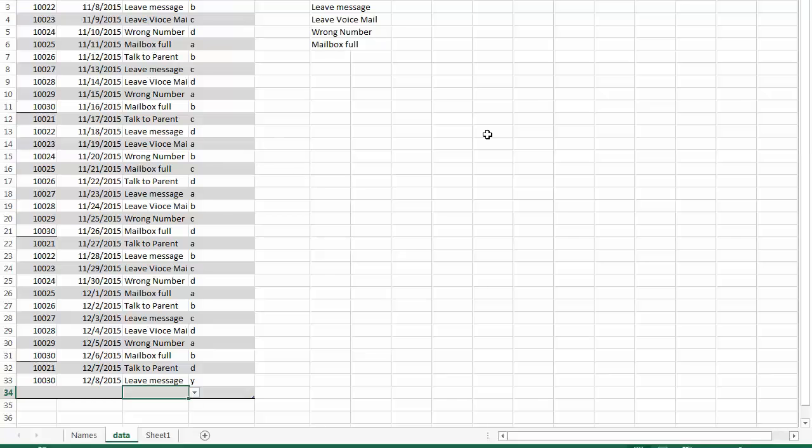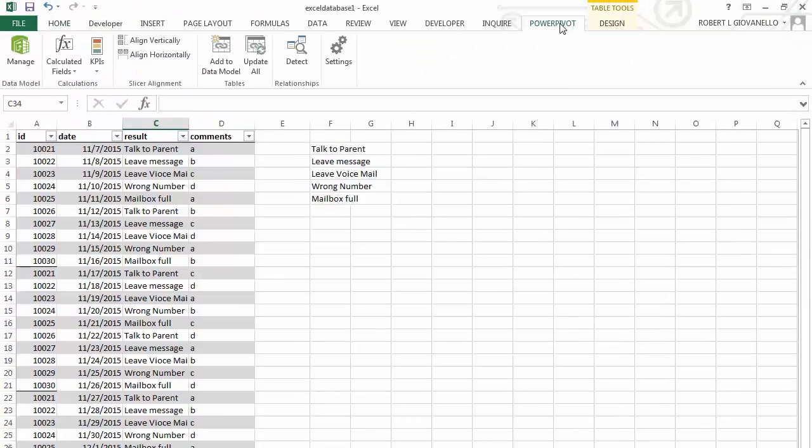Okay, so let's go up to Power Pivot, our new thing here. All right, so Power Pivot, what it does, it enables you to connect data and create what's known as a pivot table. So you want to click on the Power Pivot ribbon, and remember we got that file.